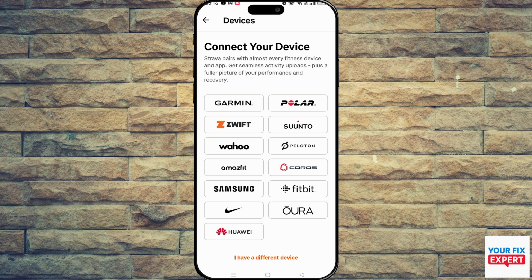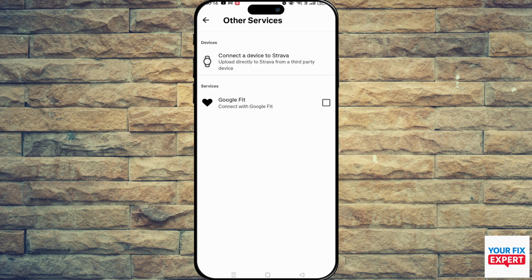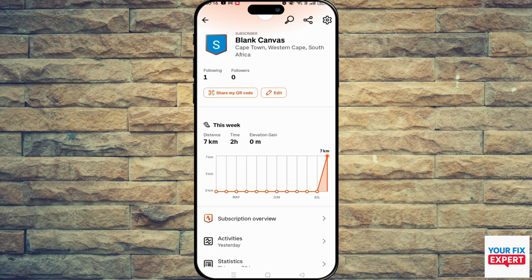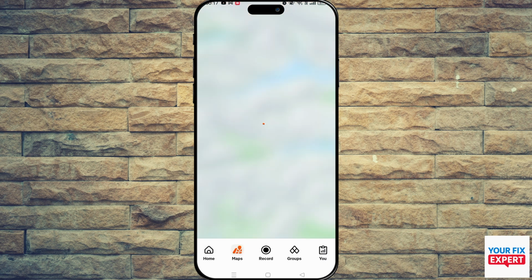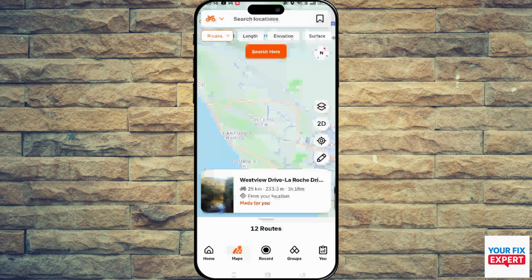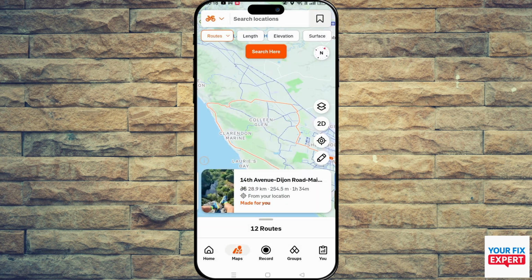Another thing I want to show you, I do believe it's a premium feature though, is that you can manually draw in routes that you want to run. If you click on maps, and you click on the pencil icon, you can pretty much draw your own routes. And then you can share them with others, maybe share them with some of your contacts, and even download the map of your run.